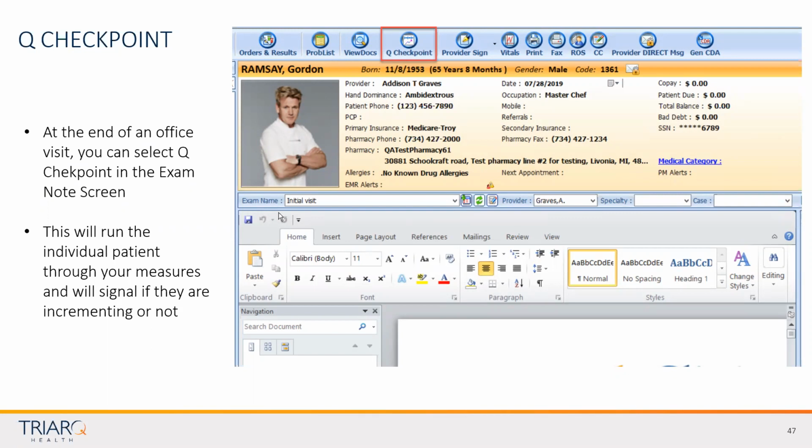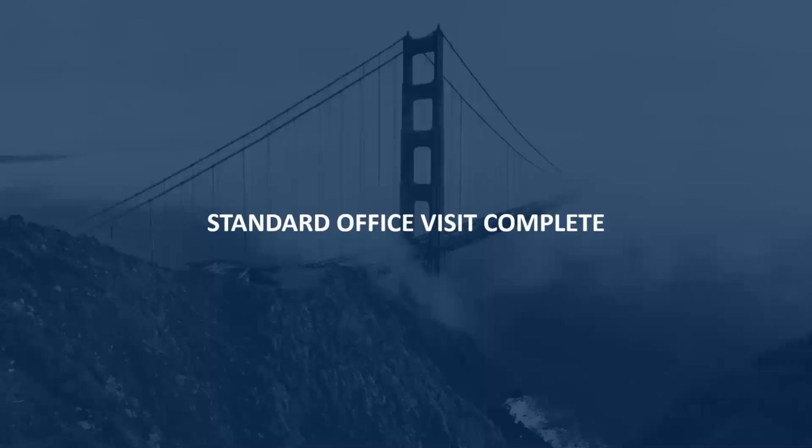One of the ways to do that is at the end of an office visit, you can select our Q checkpoint button, which is located on our exam notes screen. Once you've selected that, it's going to take you to a screen that looks almost exactly like our quality measure dashboard. It's going to run through all of the measures that we were focusing on, and it's going to tell you if the patient will be incrementing in or not. So it's a really great feature if you haven't gone through that and seen what it does. Just a quick FYI on that, to really double check all of the work we just put in.